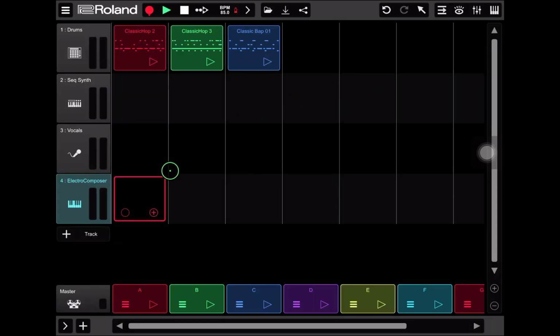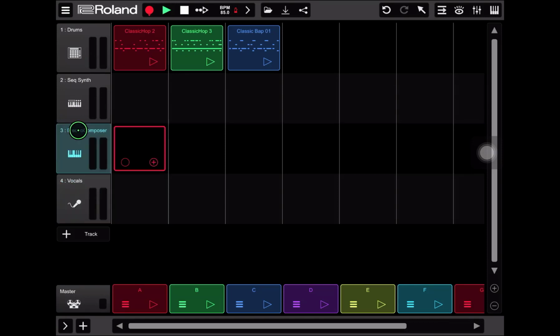And what I want to do is lay out these tracks in a way that makes sense for me. So I'm going to have the drums, sequencer synth, and then the Electro Composer, and then vocals in that stacking order. And to do that, I'm just going to press and drag up the Electro Composer. You saw the blue line that shows you where it's going to go in your release. And there it is.